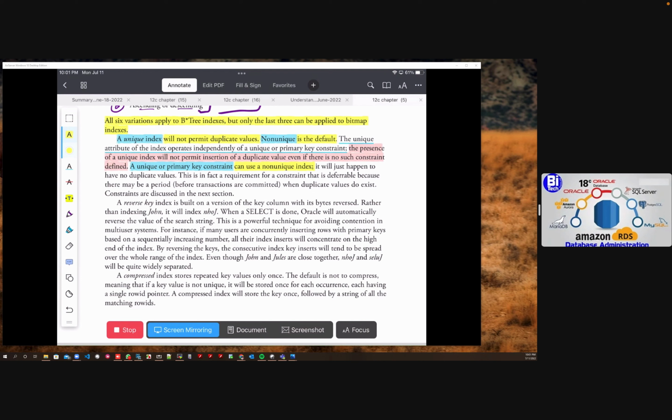This is the fact. Okay. Then let's go down a tiny little bit to a reverse key index. You create an index, you say it's reverse key. What does that mean for us? They say this one is built on a version of the key column with its bytes reversed.